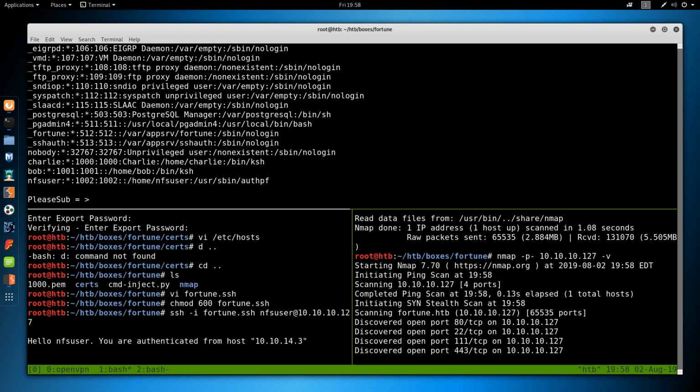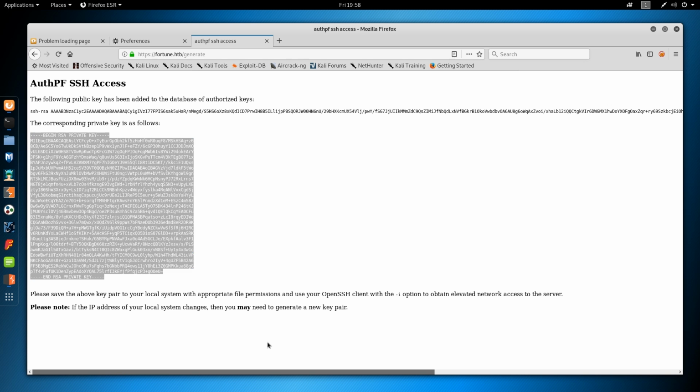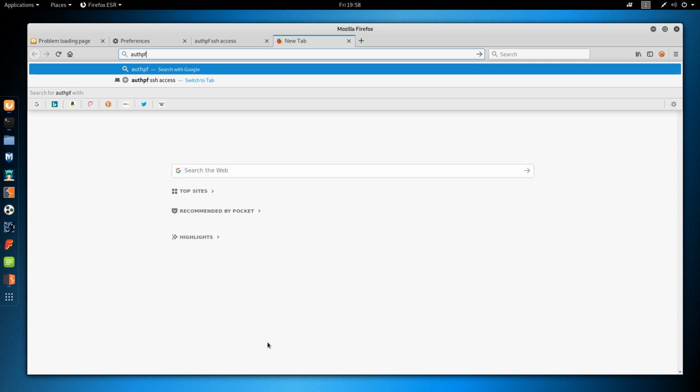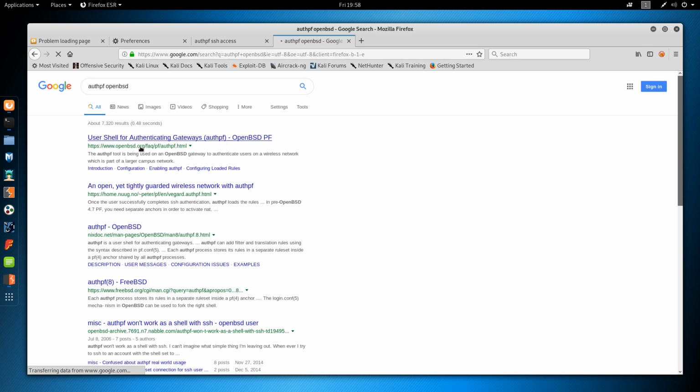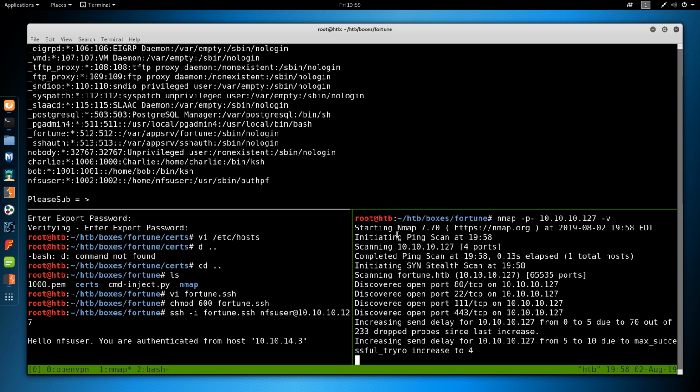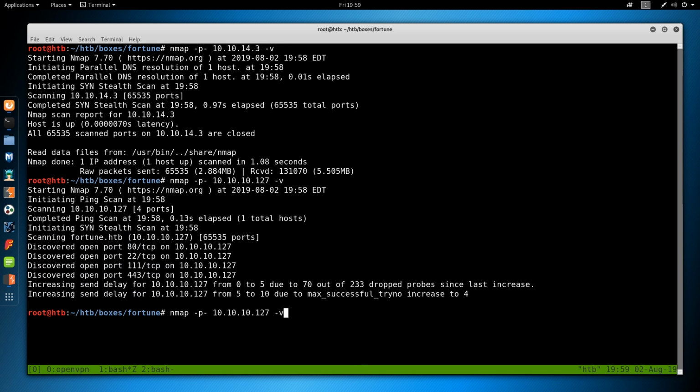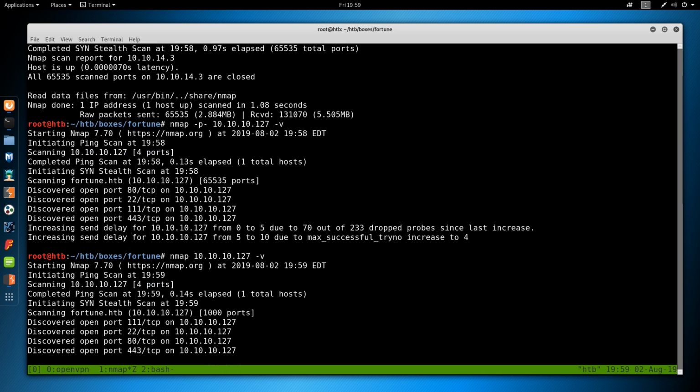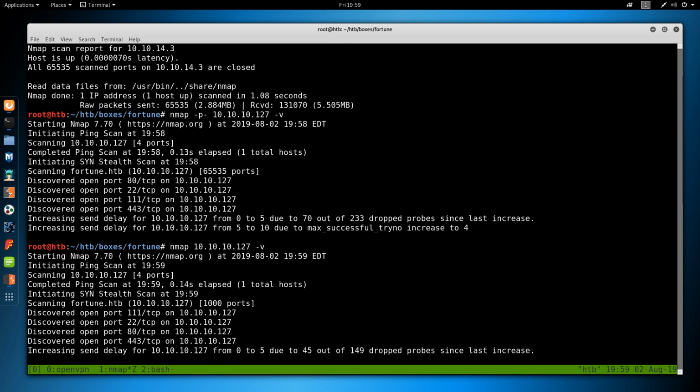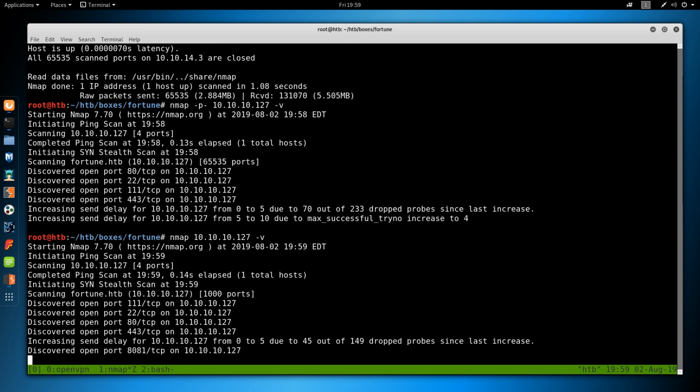10.10.10.127. Don't want to nmap ourselves. And if you want, you can always just go to like Google and do authpf openbsd, and you can see exactly what it is. User shell for authentication gateways. So let's not do -p-. Let's just do that to get the top 1000 ports and see what else it responds on.